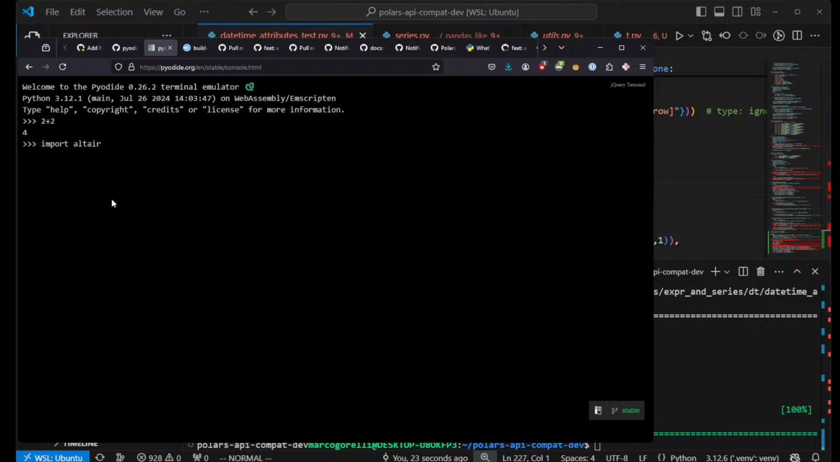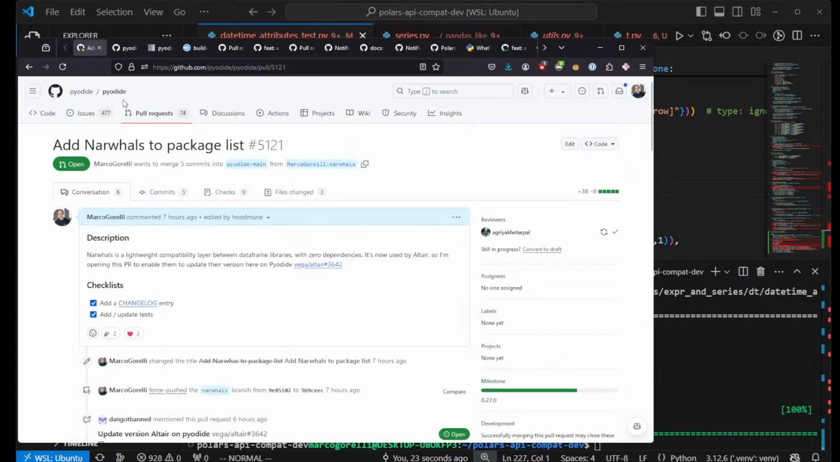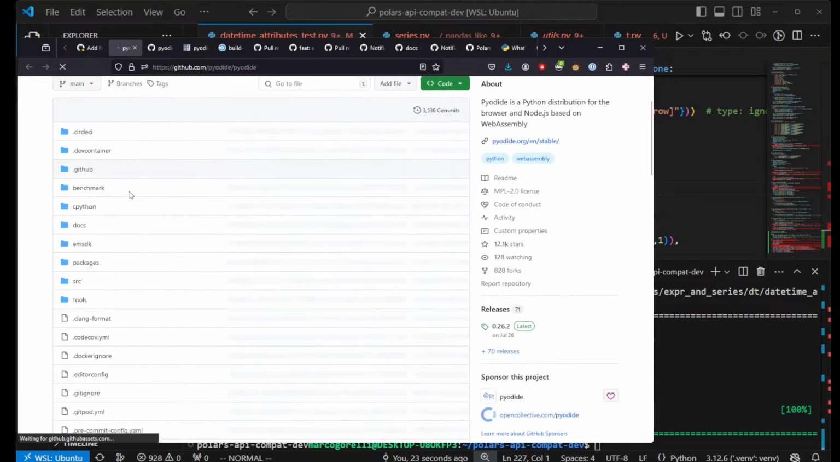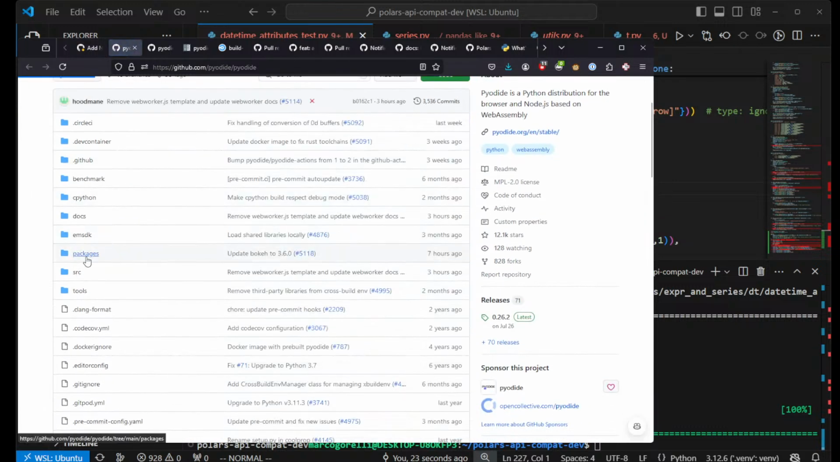I'm not sure if I've crashed it or if it's a bit slow. Okay, it does actually import. And here you see they've got version 5.3.0. And they want to upgrade it to 5.4, but in 5.4 they introduced a dependency on Narwhals, and they don't have Narwhals here in Pyodide. So what I'm trying to do is to add Narwhals to Pyodide by putting it here in packages.